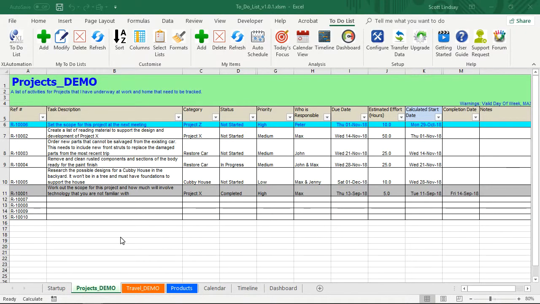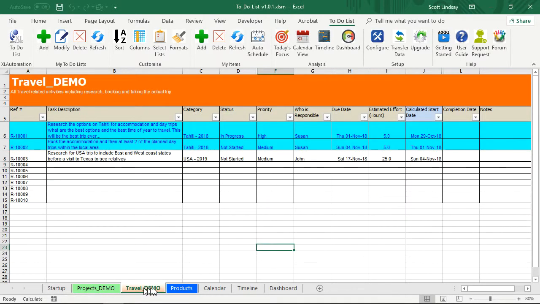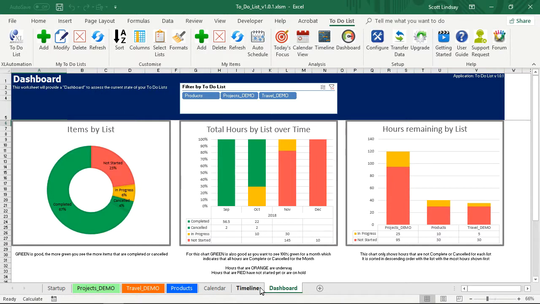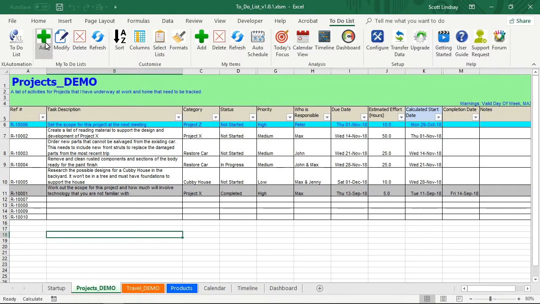In this tutorial, I'm going to walk you through the process of adding a new to-do list to your workbook. So when you first open To-Do List, you'll see there's some demonstration to-do lists included in your workbook: projects demo, travel demo. I've got another workbook, another to-do list here, products, that I've been testing with as the product is finalised for development. And then there's some other worksheets: calendar, timeline, and dashboard. So you'll get to see those in other videos later, how to use those. But in this video, we're going to add a to-do list.